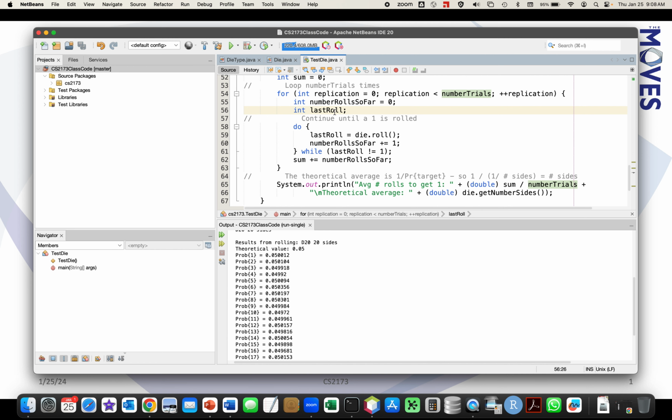So what I want to do is keep track of the last roll, because that's going to tell me whether I get a 1 or not. And for each of the trials, I want to count the number of rolls so far. I'll call it number of rolls so far. So, okay, I roll the die, and that's my last roll. And then I have 1 more number of rolls so far than I had before.